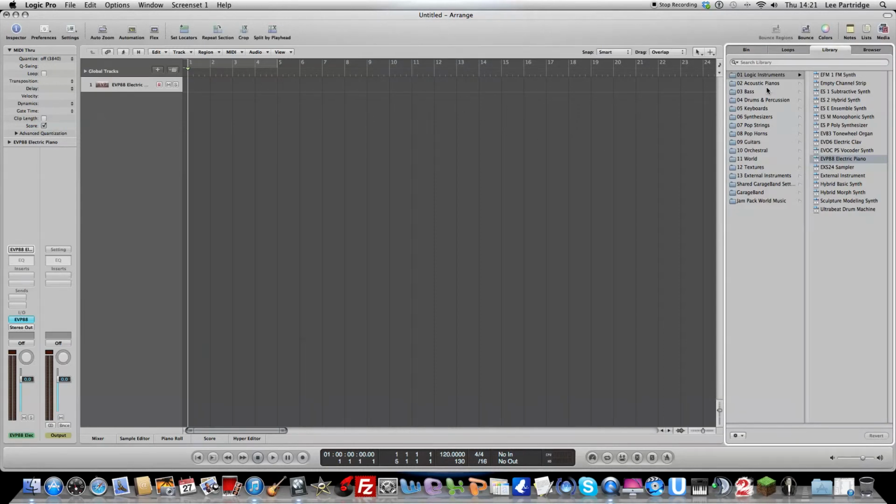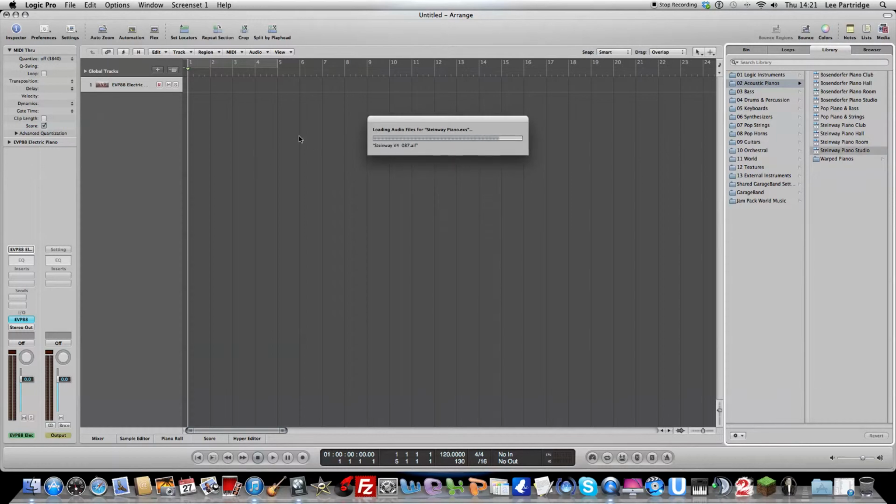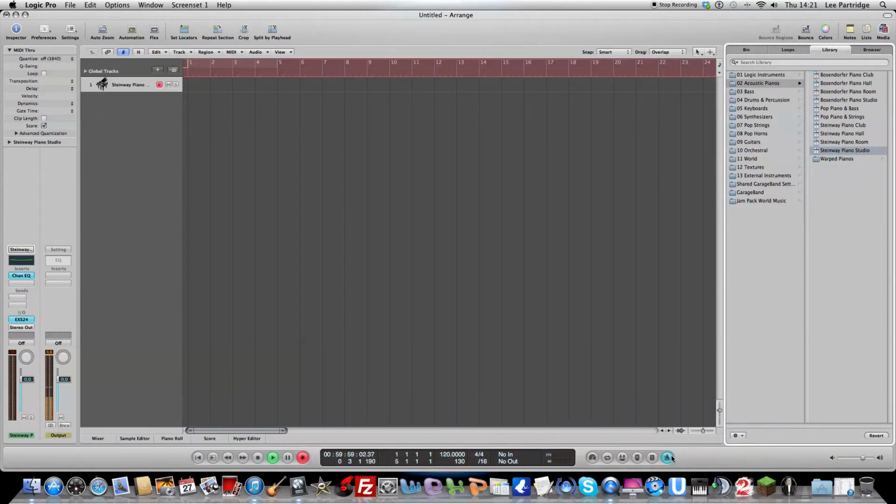So we've got electric piano. I don't like electric pianos. Let's use Steinway Piano Studio. We're going to quickly record a random thing on here and then we're going to bounce it. So let's record. We don't want that on. I'm going to leave it as that.